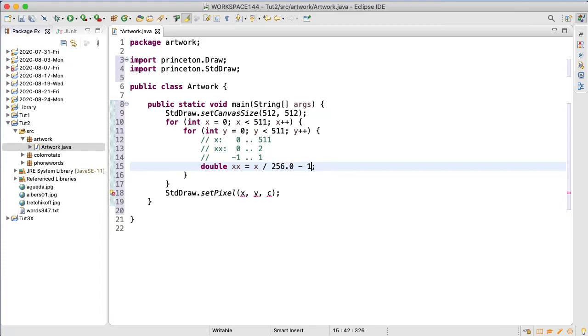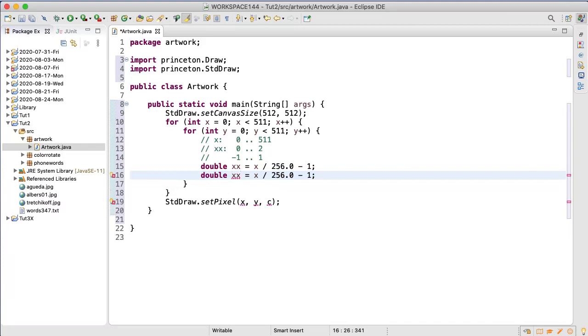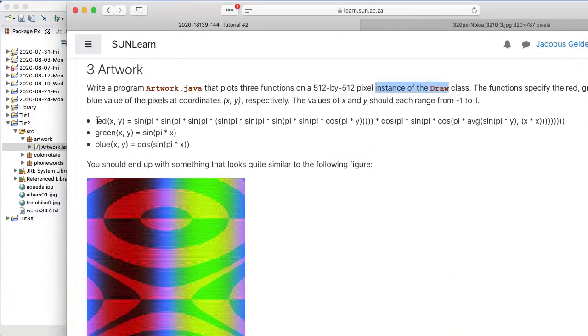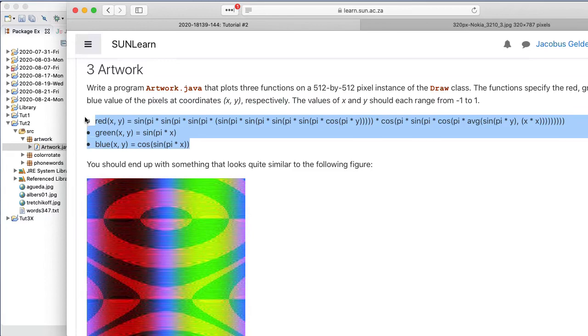X goes from 0 to 511. Double X goes from -1 to +1. And that's exactly what the question is asking. So this is what I'm going to do. I'm going to do exactly the same thing for Y. So X and Y are the coordinates in the 512 by 512 coordinate system. Double X and double Y are coordinates from -1 to +1. I need those because I need to calculate these functions using values that are in that range.